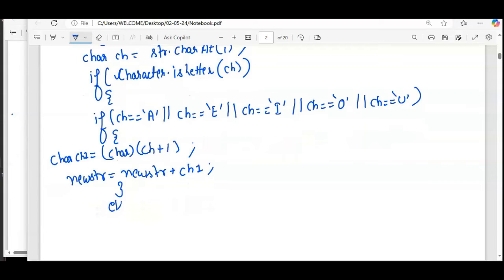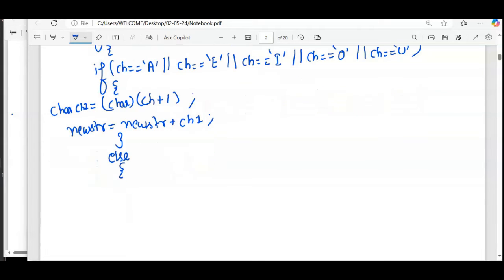Now the else block is directly showing you the consonant, because these are the vowels and we have already checked for letter. So if it is a letter, then it's a vowel or a consonant. There is no other letter, right? So in the else part, you have to go for the previous one. So you take ch minus 1.